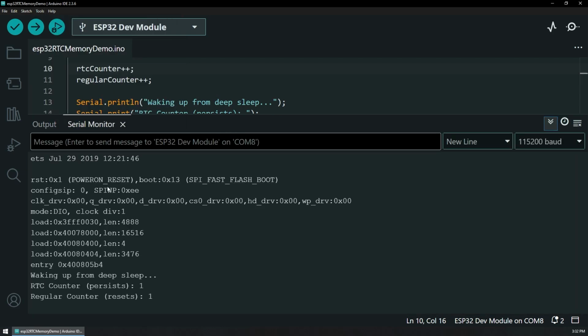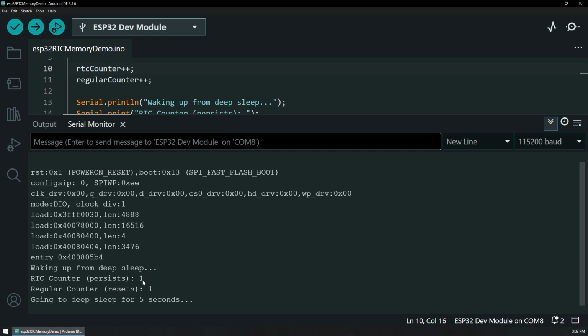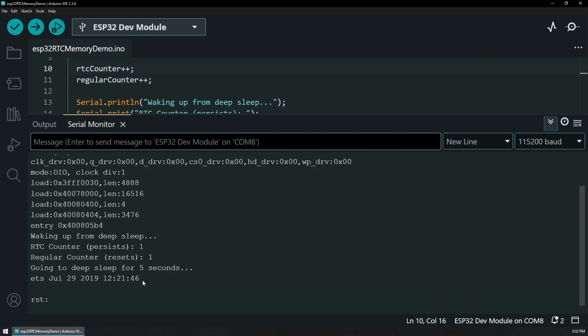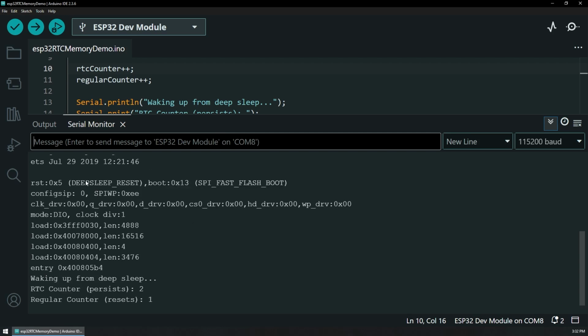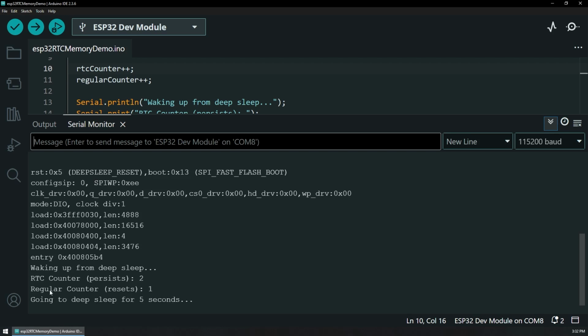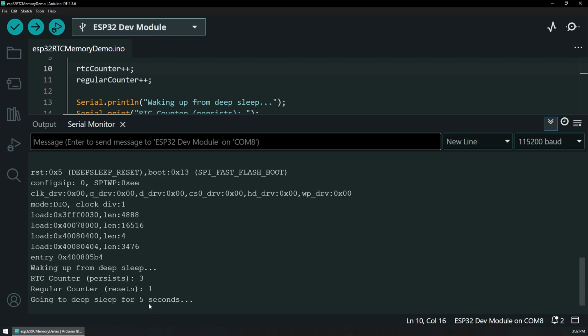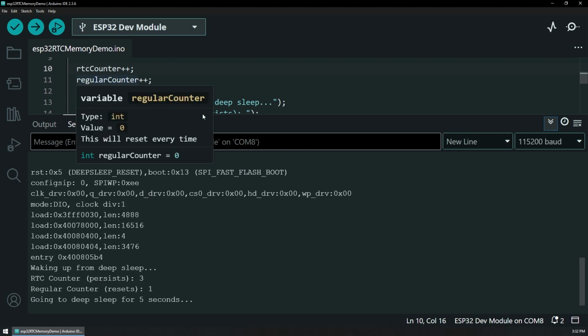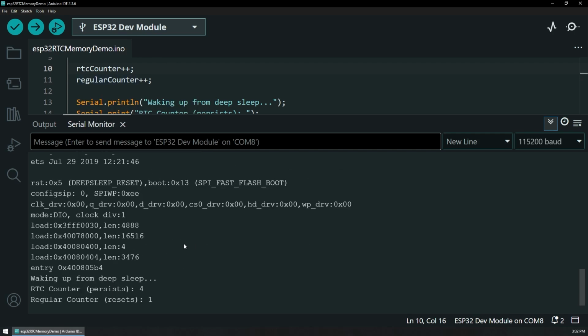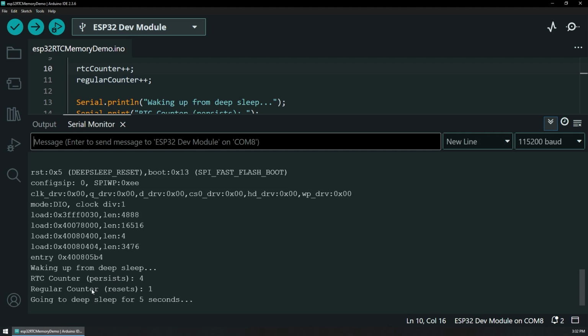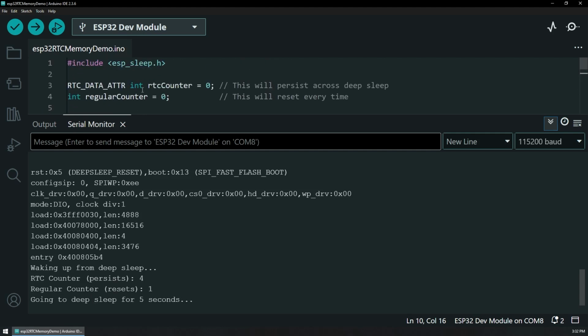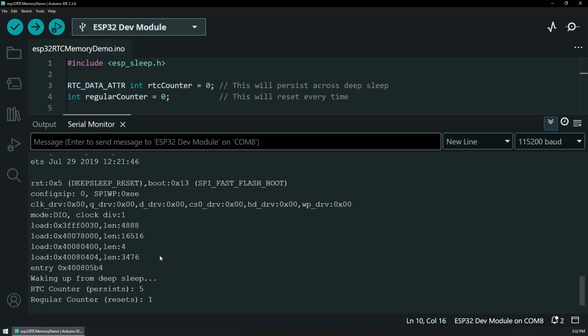So we got the power on reset, and it starts with both of the counters being 1, and it went for deep sleep. Now we have a deep sleep reset, and the RTC counter is being incremented, while the regular counter, since it's being reset on re-initialization, will continue to be 1 all the time because it starts at 0, it gets incremented to 1, and then that cycle repeats every time. But the RTC counter, which is being persisted in the RTC memory, as we told it to, keeps its value.